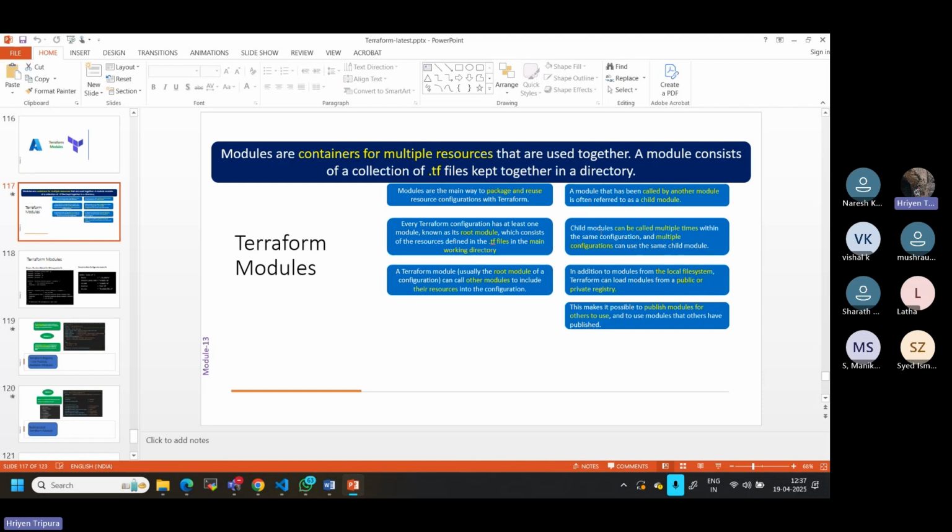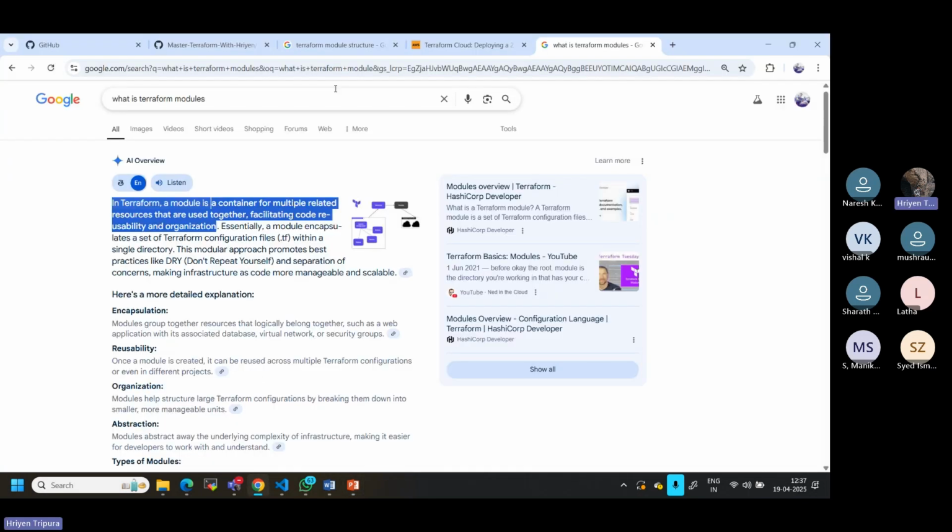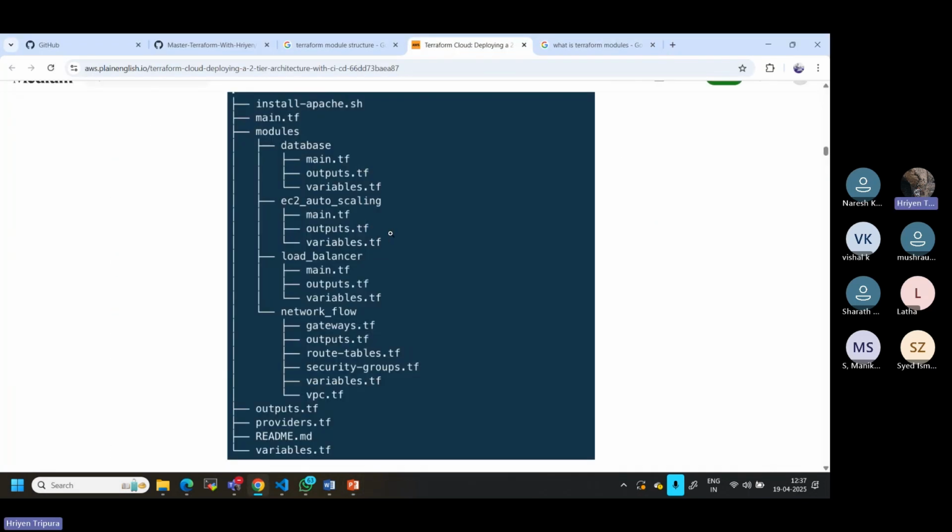A child module can be called multiple times within the same configuration, and multiple configurations can use the same child module. So this may seem a little complex while understanding it. So what we do, let's see one thing. Modules are the main way to package and reuse resource configuration. Now, let's understand first the architecture. Whatever we have explained, sometimes it is not much clear, but let me show the architecture, how it should be used. I think I have it here, yeah.